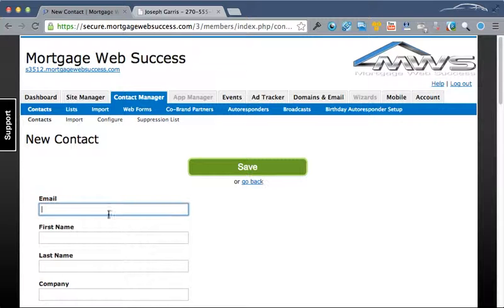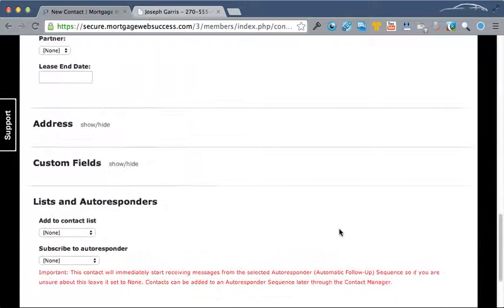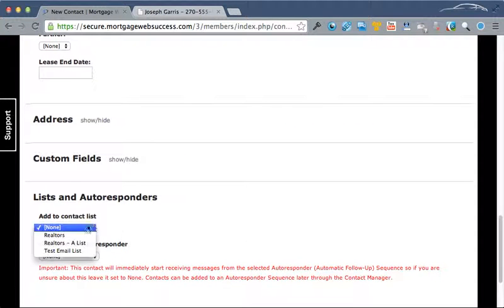You just want to make sure of the email, first name, and then down here at the bottom, the contact list. So this is an email contact list, and you want to make sure that this person is added to the correct contact list. By default, you're only going to have realtors in your Agent Mastermind only version. The full version of our system, we have probably 10 or 12 different contact lists by default because we have a lot of different niches for USDA, VA loans, and so on.